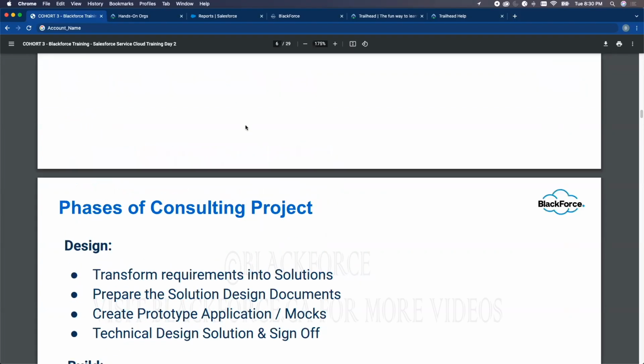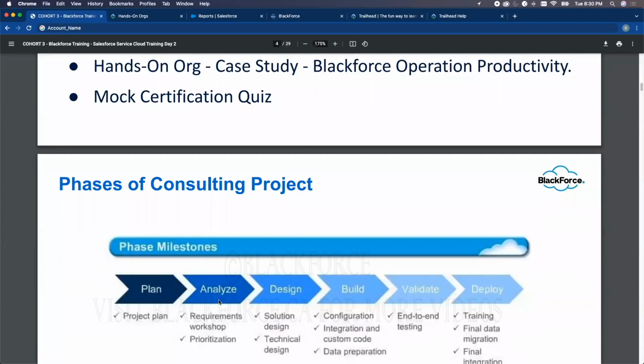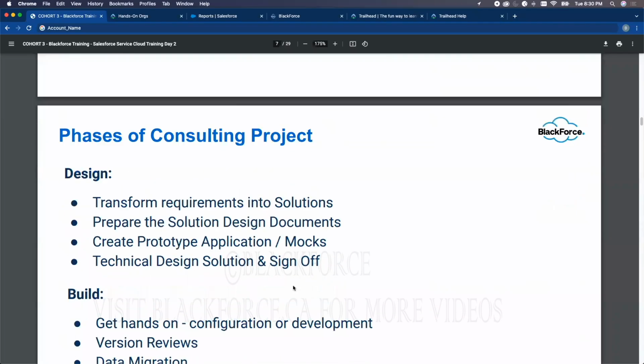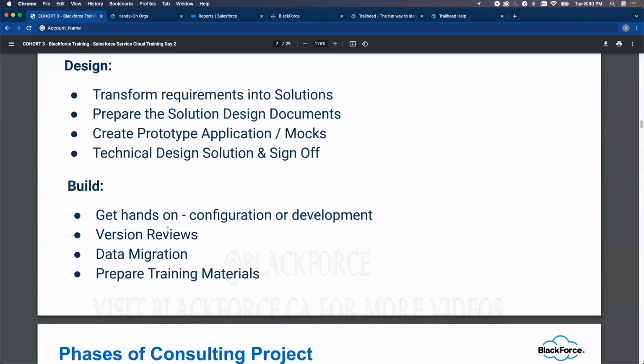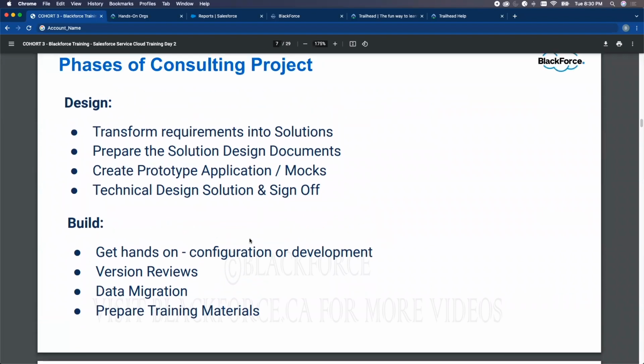Design is this stage. After you've done planning, analysis, you go to design, okay? Then the build, the form part. The form part is when you go to your hands-on org and you start creating custom objects. You go to your hands-on org and you start creating fields. You go to your hands-on org and you start creating permission set profile. This is where it comes in.